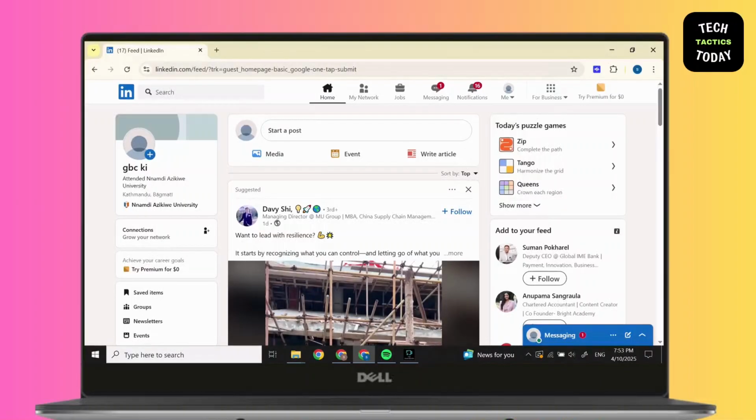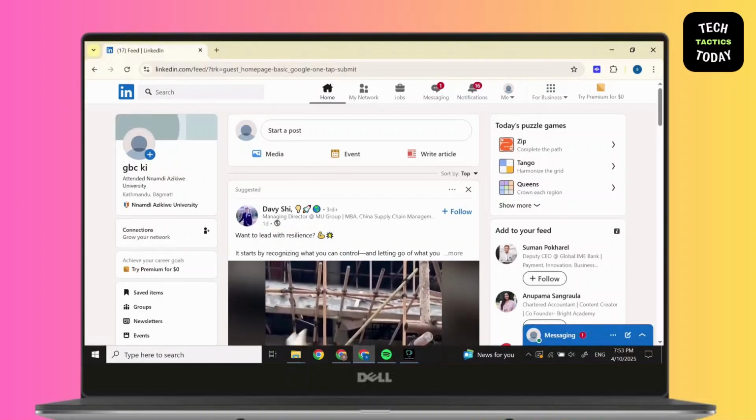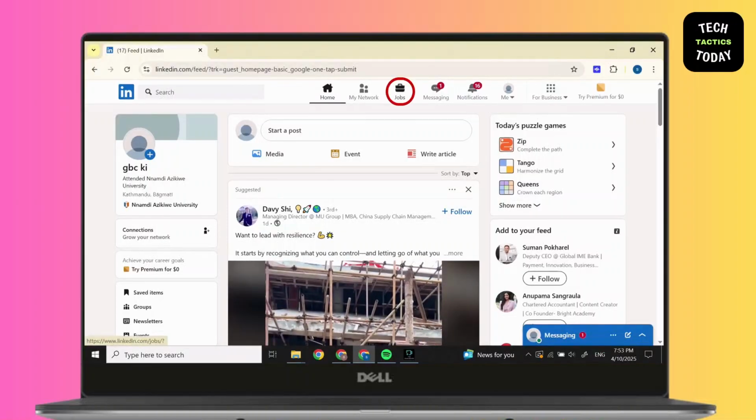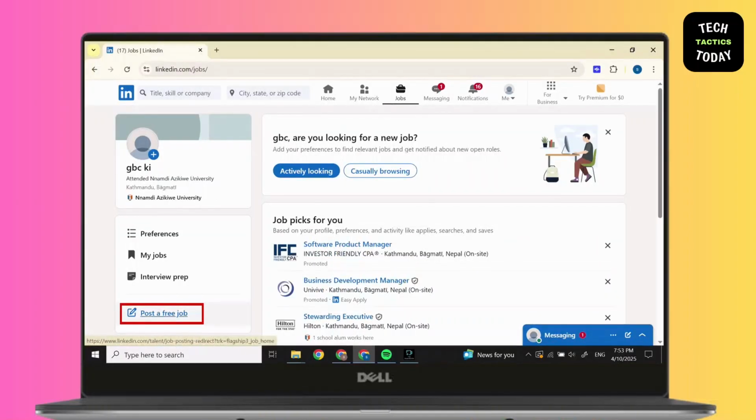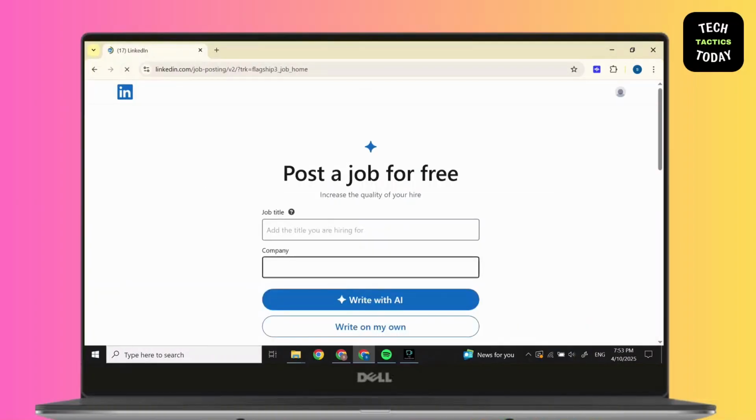Open LinkedIn, log into your account, then click on Jobs at the top. Then you will find Post a free job located at the bottom left corner of your screen. Click on it and you'll find this kind of screen pop up.